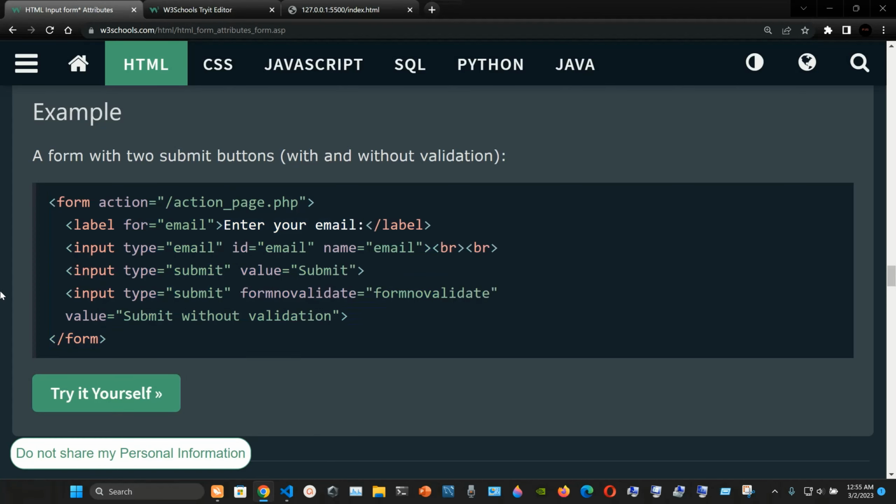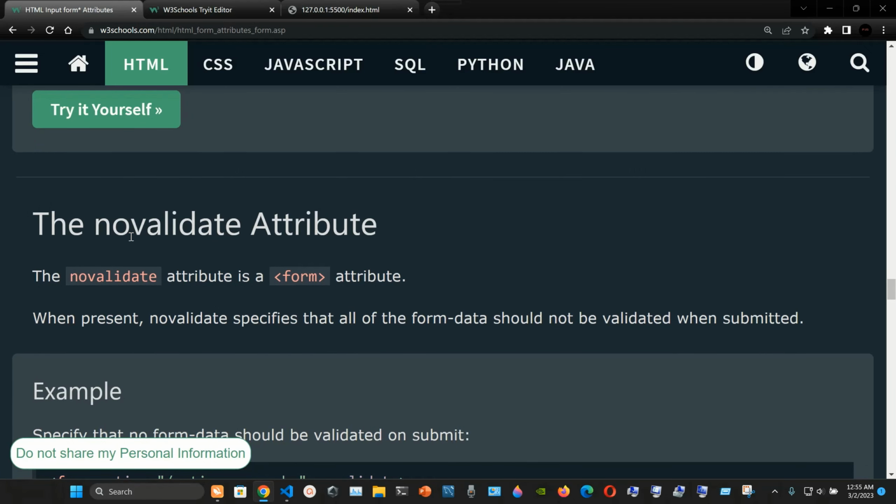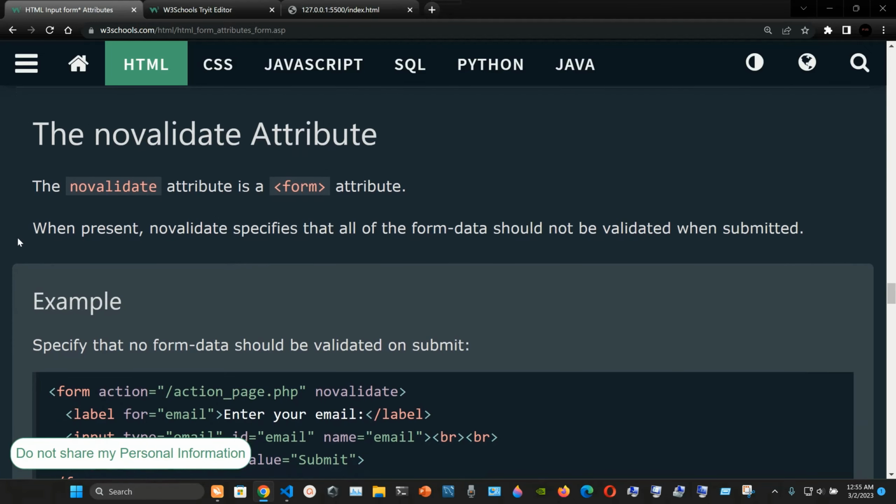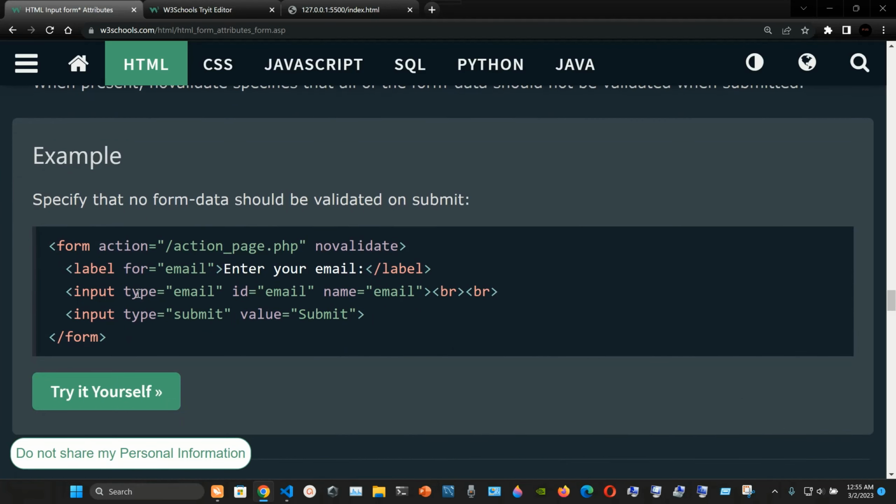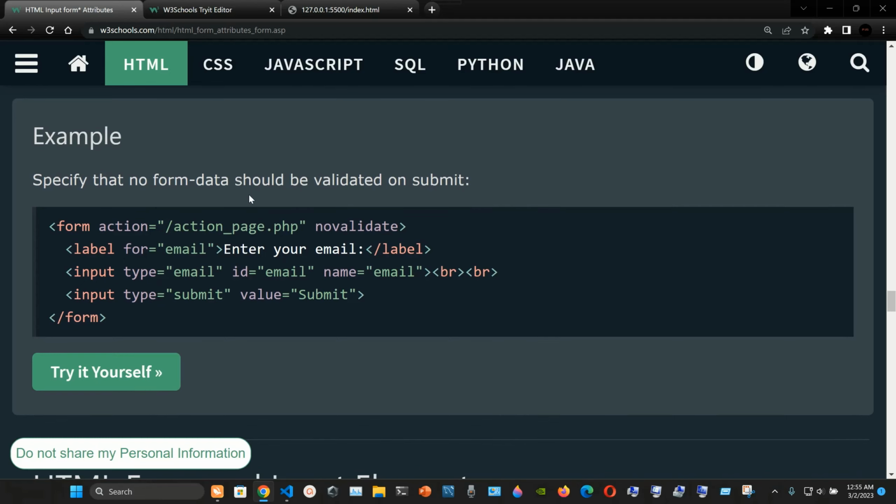So now we're gonna move to the novalidate attribute. The novalidate attribute is a form attribute. When present, novalidate specifies that all of the form data should not be validated when submitted. And here we have this example. Specify that no form data should be validated on submit. So we have the form element, the label element, the input element, and finally another input element.